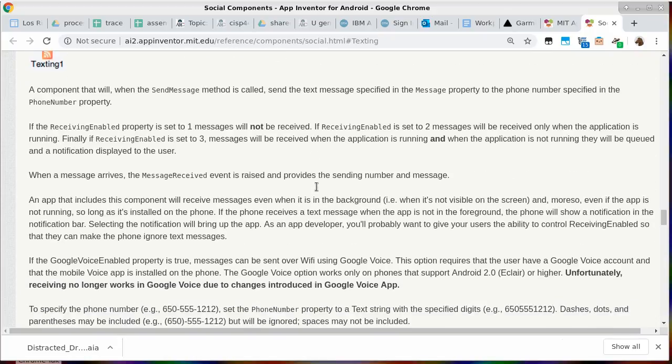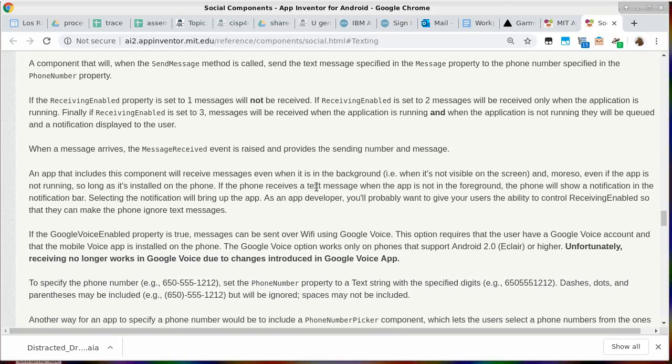Okay, so let's do the full description. All right, so I'm going to read it with you guys. It's a component that will, when the send message method is called, send a text message specified in the message property to the phone number specified in the phone number property. If receiving enabled is set to 1, messages will not be received. If it is set to 2, messages will be received only when the application is running. And finally, if it is set to 3, messages will be received when the application is running, and when the application is not running, they will be queued and a notification displayed to the user.